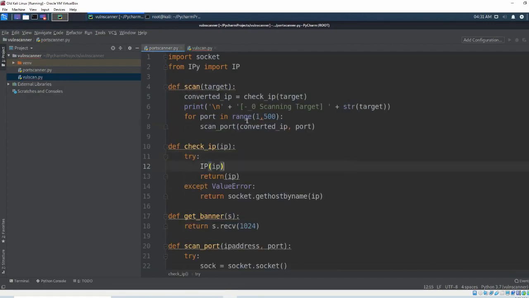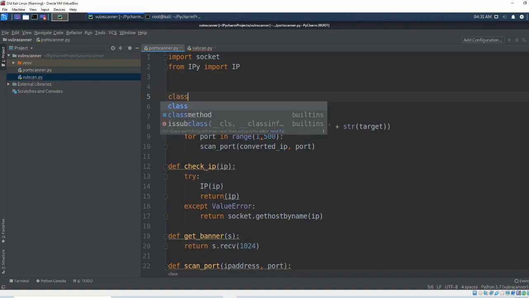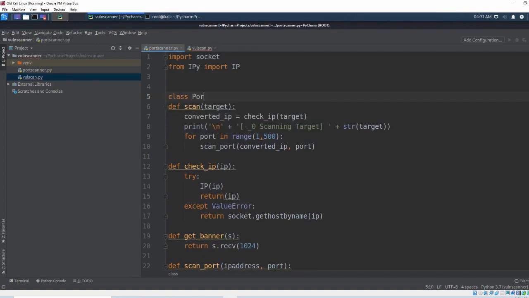Alright, so first thing that we're going to do is create the class at the top of this program. We're going to create it with the keyword class, and then we're going to call it, let's say, PortScan. Open and close brackets and add 2 dots, and this is how we can create a class.